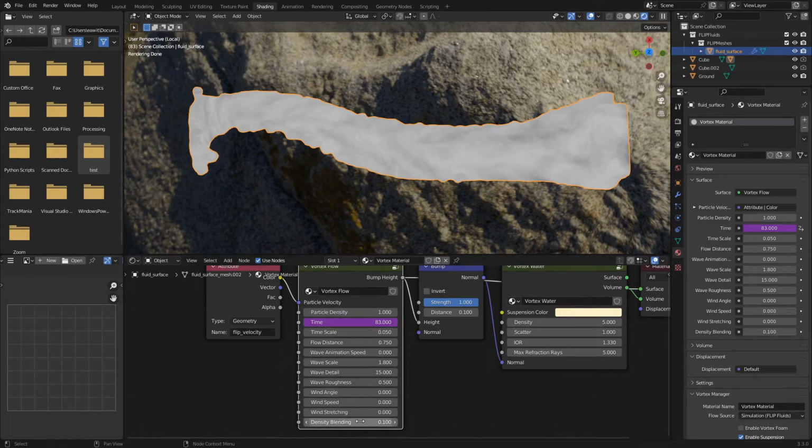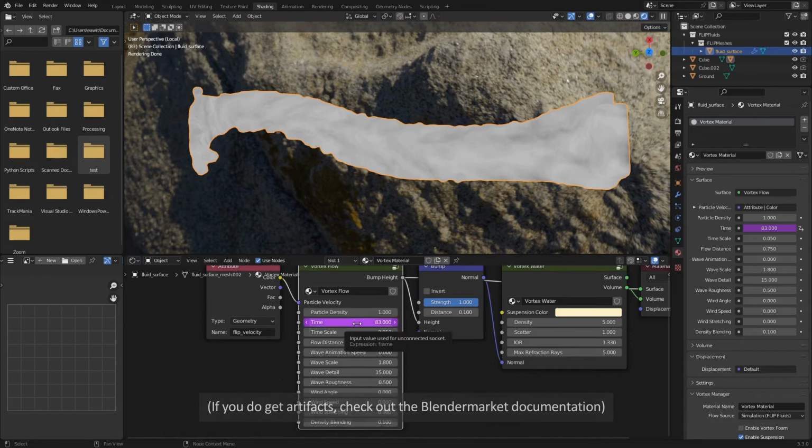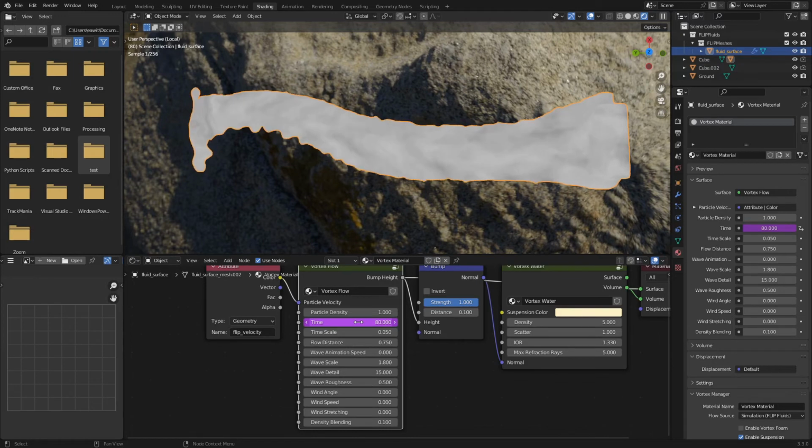Particle density and density blending is only relevant if you're using MantaFlow, and again, only if you're using MantaFlow and you're seeing some very specific artifacts. Usually the default setting should be enough and you don't have to worry about these. Time is purple here because it's automated to follow the frame number. So you can leave that value alone, it should follow along fine.